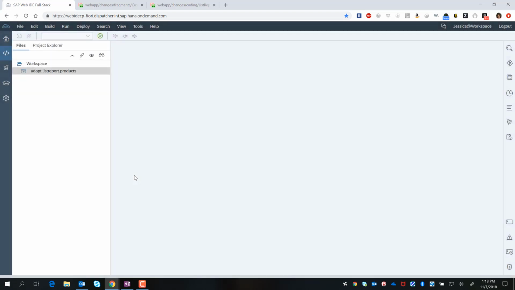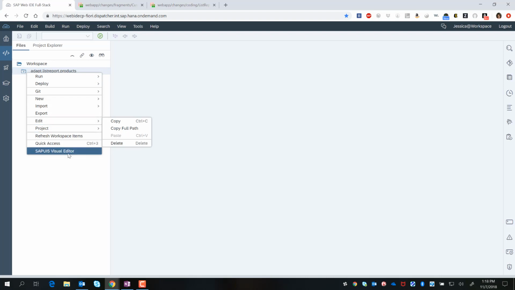Okay, now our project is created and shows you a working application based on the source application. Any changes we make, again, to this application are only going to be made to the variant and not the source application. Okay, now let's go ahead and open this up in the SAP UI5 Visual Editor.